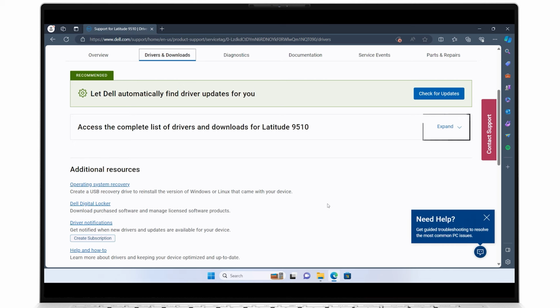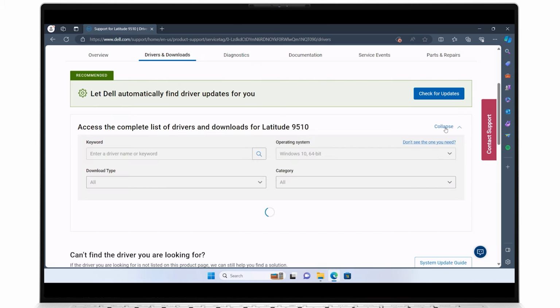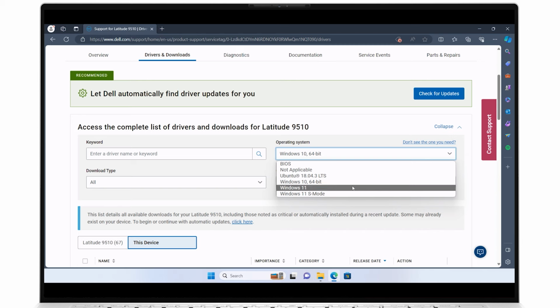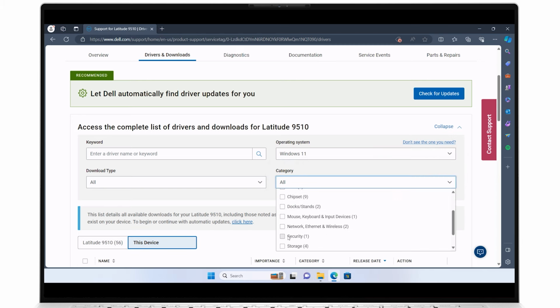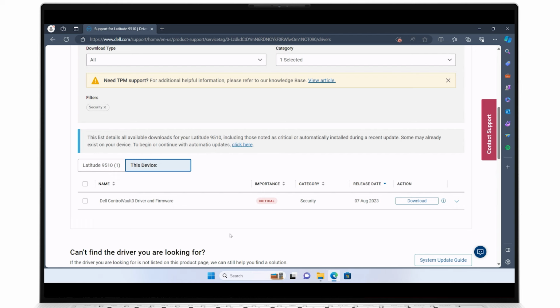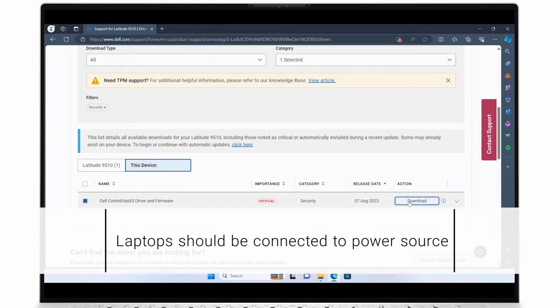Expand Access the complete list of drivers and downloads for your system, and select your PC's operating system. For the category field, select Security. From the list of drivers populated below, select the one for Dell Control Vault 3 driver and firmware, and click its corresponding download button. For laptops, your system should be connected to a power source during this entire process.